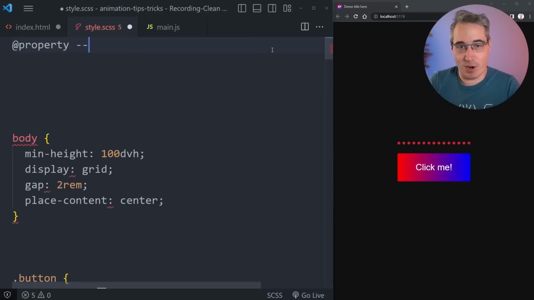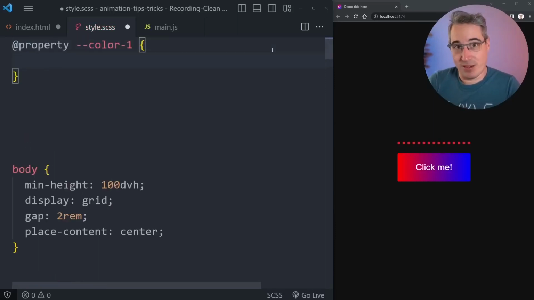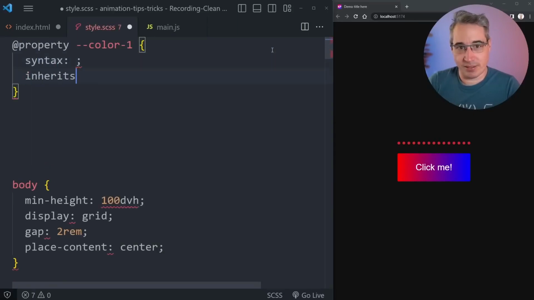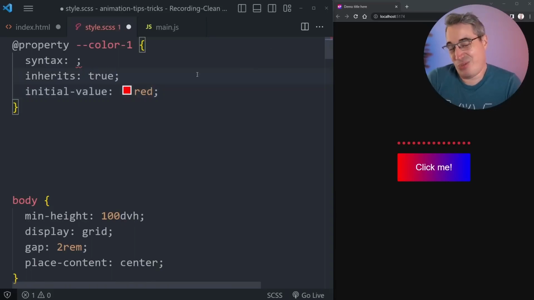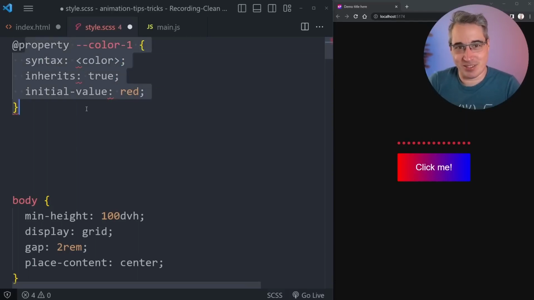So I'm going to have @property, and we're going to say color 1. And we have to give it 3 different things. We want to give it a syntax, inherits, and an initial value. So the initial value, we know we want this to be red at the beginning. The inherits could be true or false. It's up to you. I'm just going to say it's true because why not? And the syntax here is going to be a color. And you can see VS Code's syntax highlighting here is not too happy with me, but that's fine.